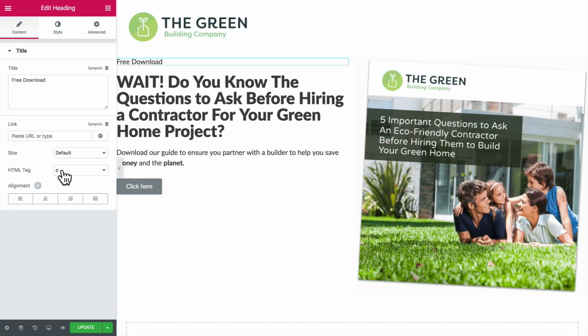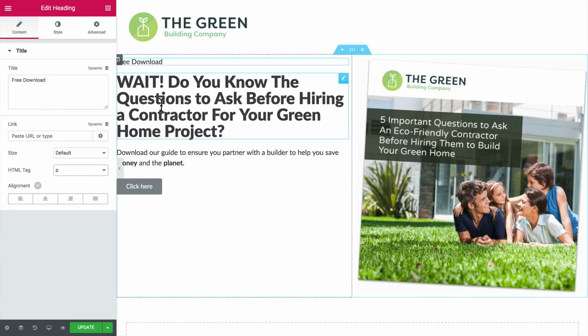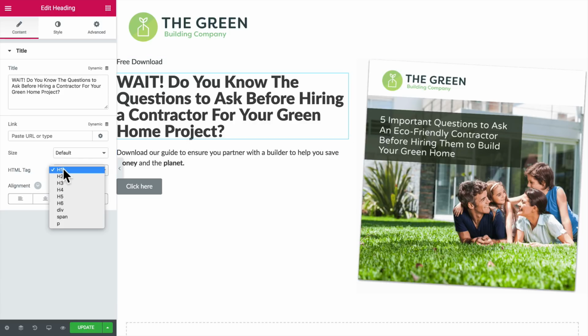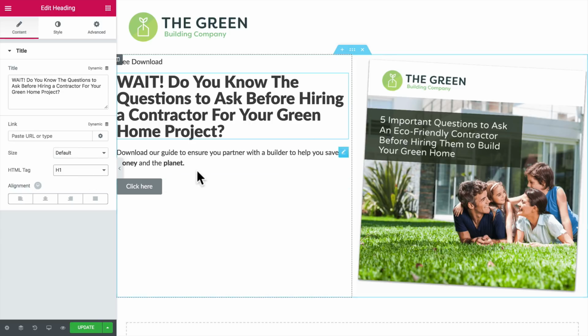I made the first heading a standard paragraph tag actually in the heading settings. I often use a heading widget even if I don't set it as a heading tag. Now this headline underneath is the main headline, vitally important. So I set that one as H1, heading 1. I'll come back to styling them more shortly.